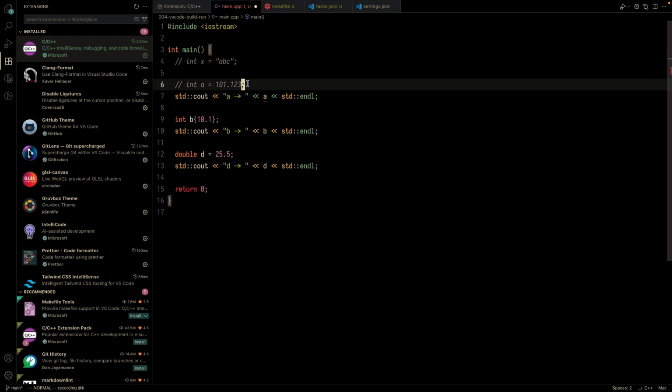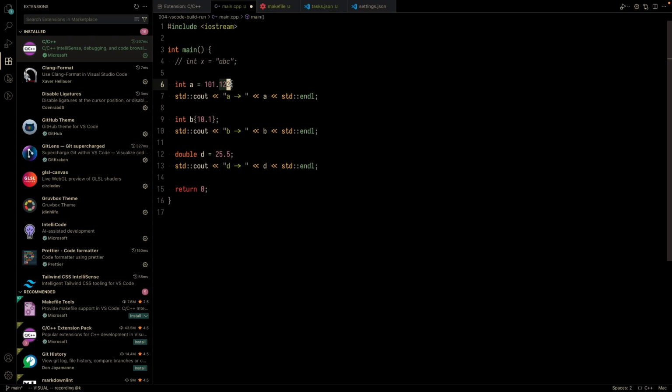However, if you try to set an integer to a double, VS Code is not going to be able to detect that. That's kind of the job of the compiler. Notice how we are trying to set b to be an integer of 10.1, but this should basically be an error.